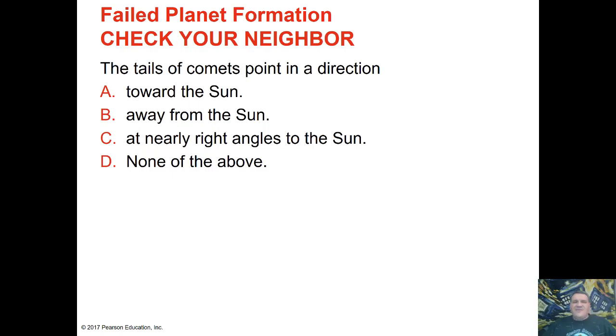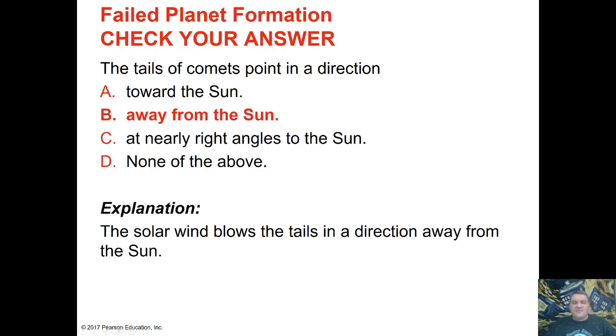Alright, so what happens with a comet's tail? The tail is formed as pressure is pushing material away from the sun. So it is B, away from the sun. The solar wind blows the tail in a direction away from the sun.